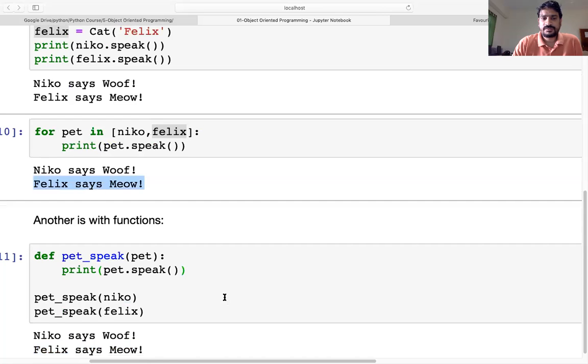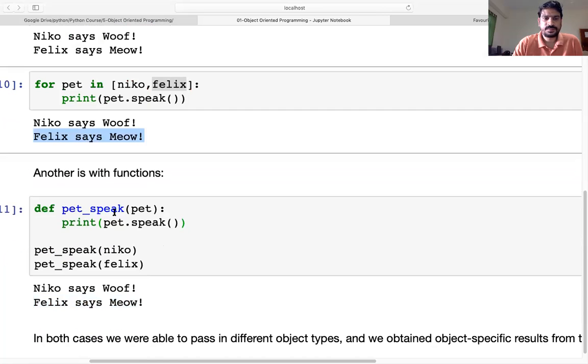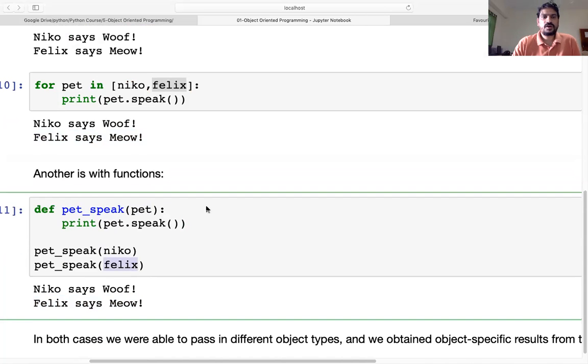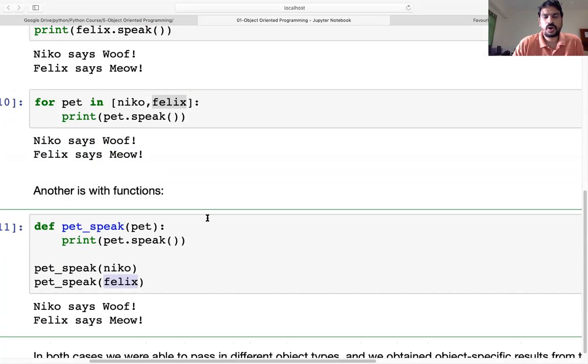Let's see the same thing with the help of a function also. We'll create a separate function. The function name is pet speak. Here we are putting the object, whichever object we want. It will call pet.speak, whatever object we are passing. So the first time we are passing the object Nico, so it will call Nico.speak, and the second time we are passing Felix, so it will call Felix.speak. As simple as that. So this is also a way we can call the functions with the help of loops. But the thing is that these objects should already have been created, otherwise it will give you an error.